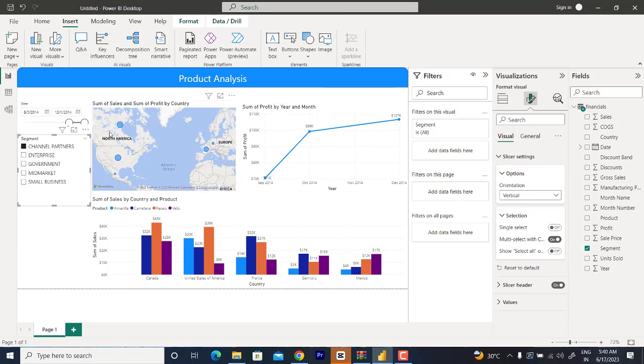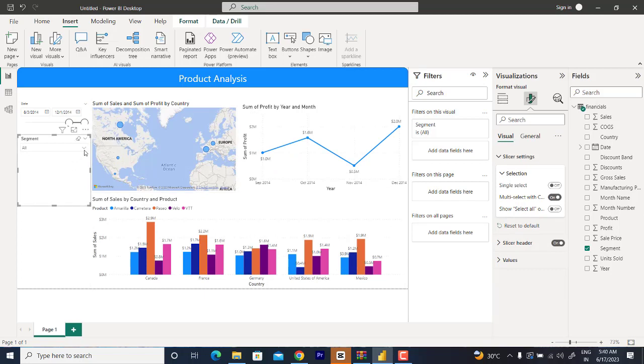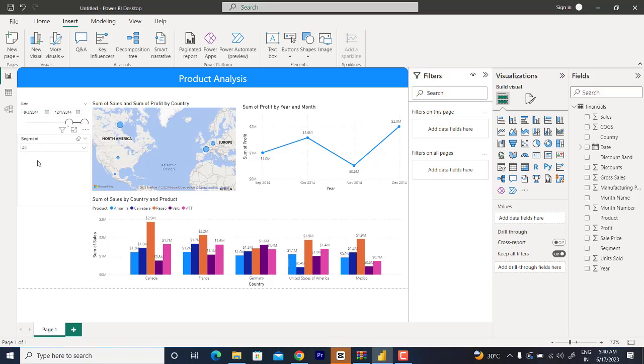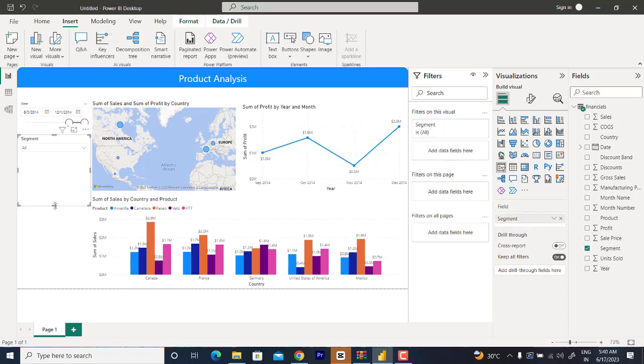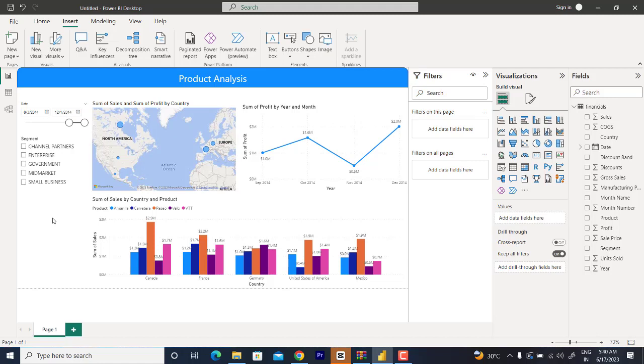And slicer also gives you the option to choose it as a list or as a drop down. In the latest version, this option has been moved to the slicer settings, but I'm using the older version, so you have the option, either you want a list or you want a drop down. So if you want a drop down, you can just select on the drop down, and it will turn it to a drop down. It helps you to save some space if you have space constraints, right? But if you don't have space constraints, you can just simply use it as a list for the ease of using it.